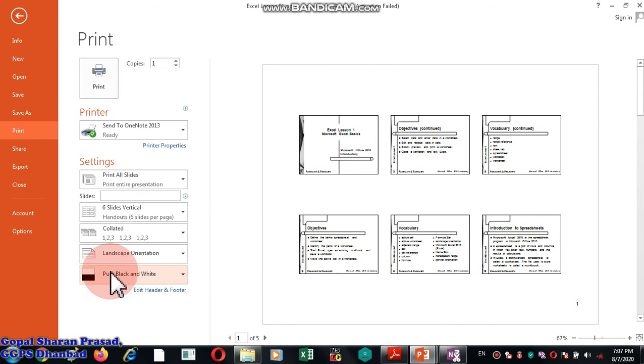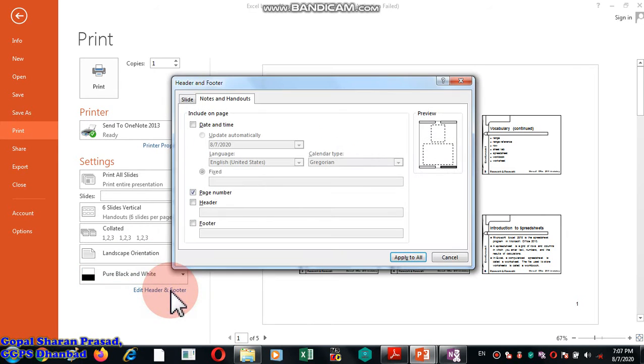After doing it, before printing, you can set header and footer. See header and footer. In the notes and handout, date and time updated automatically. I want page number, I want header as our school name GGPS Dhanbad, and in the footer I want created for standard 10A 10B. Okay. Now apply to all.